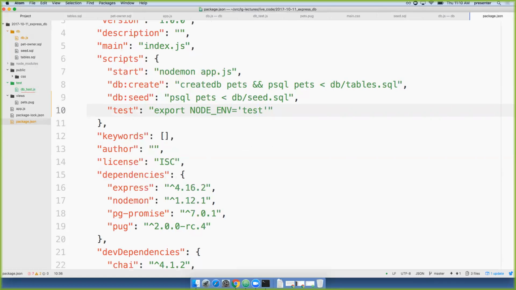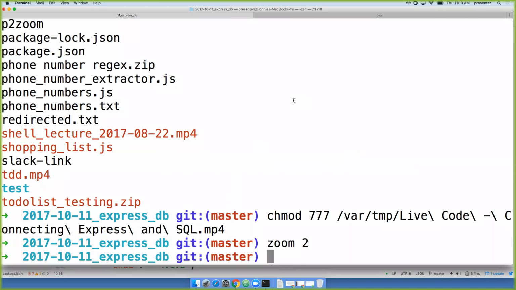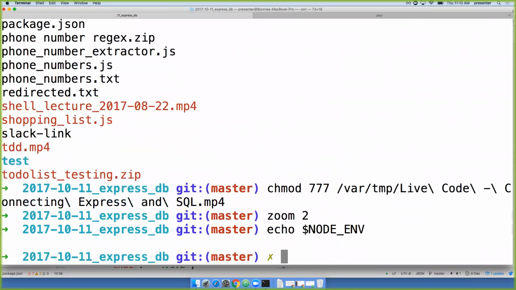And I'm gonna do something else after this, but for now, I'm just gonna work with the export NODE_ENV equals test. Now if I run npm test, oh, first I want to echo whatever NODE_ENV is, and this is how we check what an environment variable is. You do echo and then $, and then the environment variable's name. It's nothing. Okay.